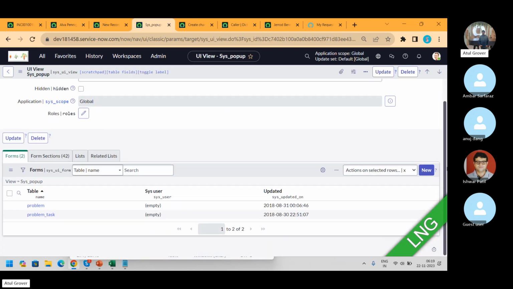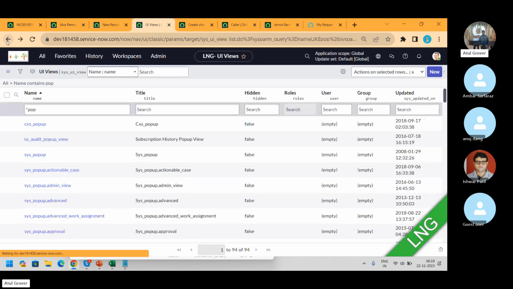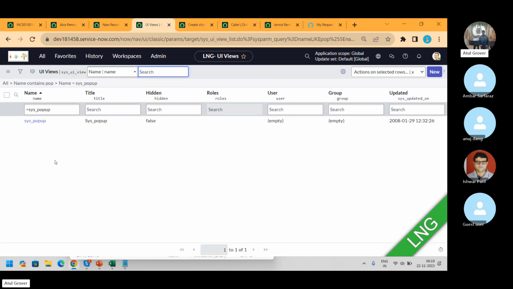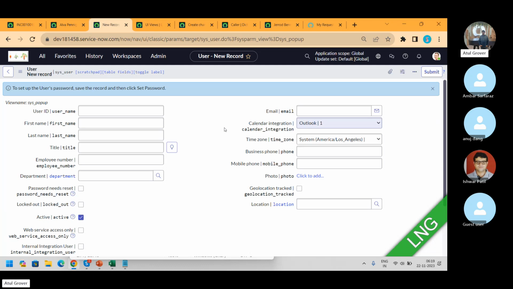But it is for the problem and problem task. Maybe I have to find out more. But the thing is that if you want, we can make changes in the sys pop-up view from the user perspective, that okay, I want to show only these things. No, I'm missing something, because this is only for the problem table, but why is it showing like this for the user table as well? Maybe some other name or something else I'm missing here.